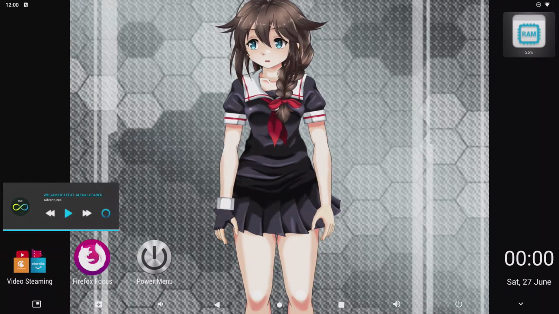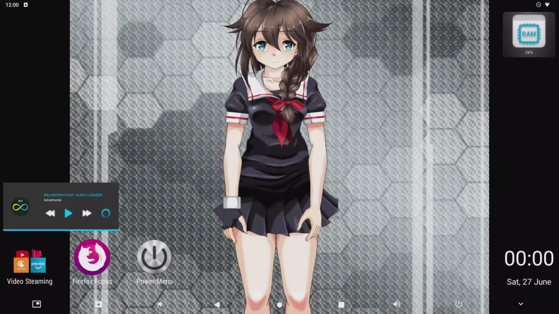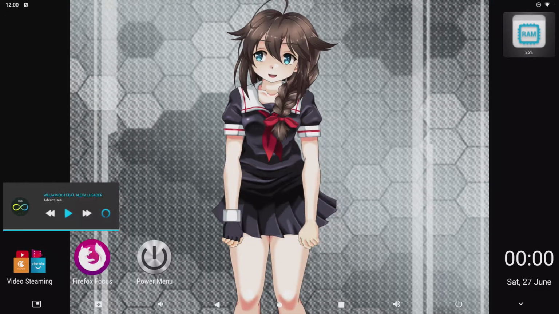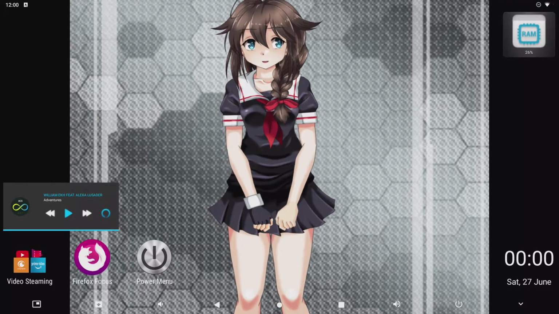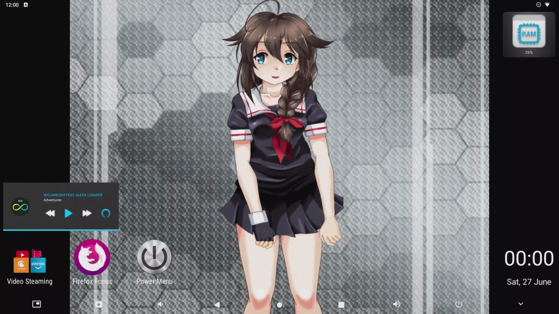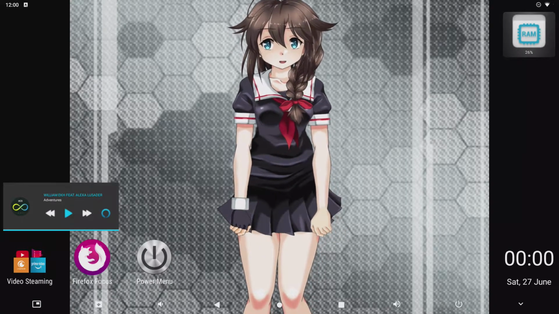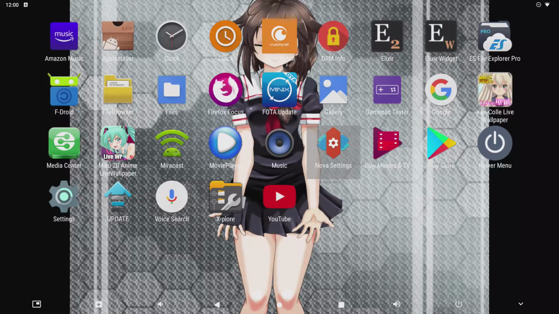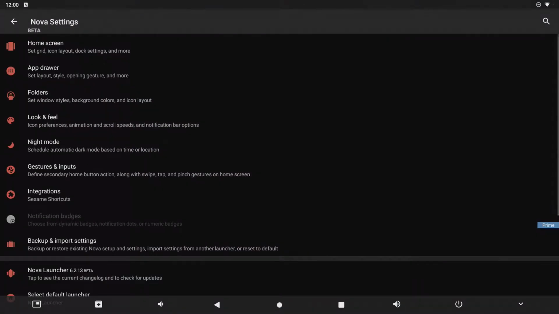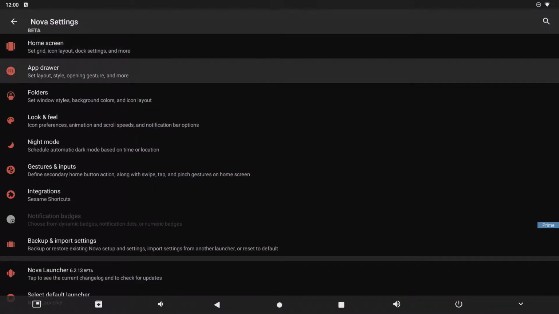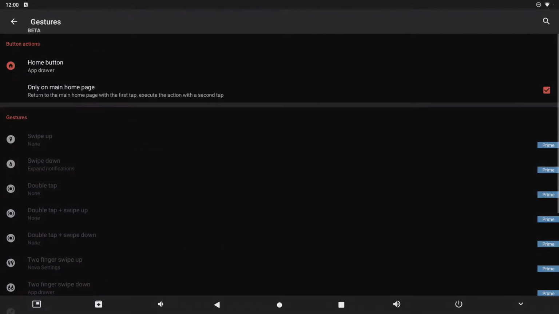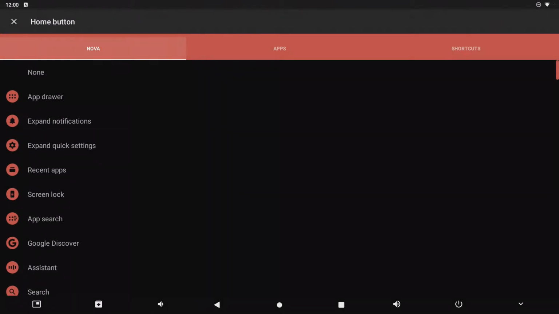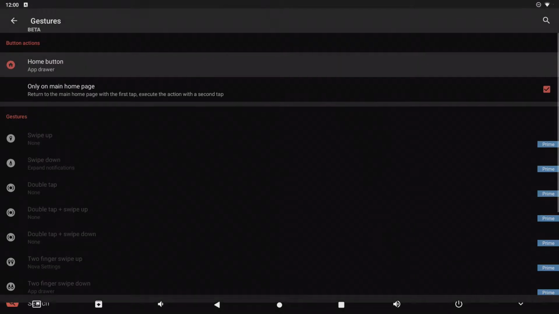Today I'll be doing another tutorial on how to set up the Elixir 2 widgets on Nova Launcher when using a Minix Neo U22-XJ. What we will do first is get into our Nova Launcher settings. So we get into the settings. Now we're going to head to gestures and inputs. Once we are here, we're going to ensure that the home button becomes our app drawer.